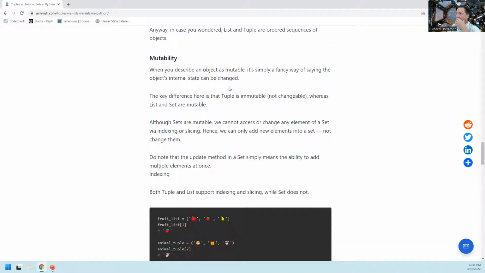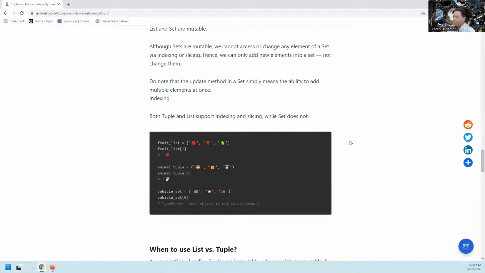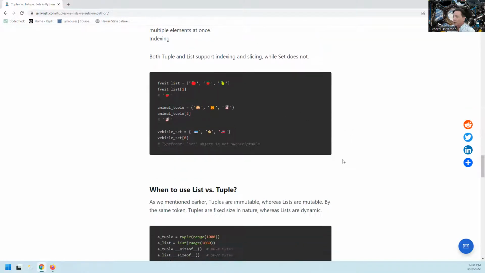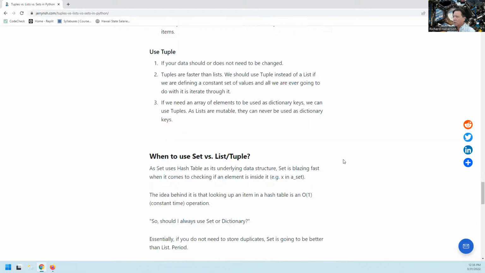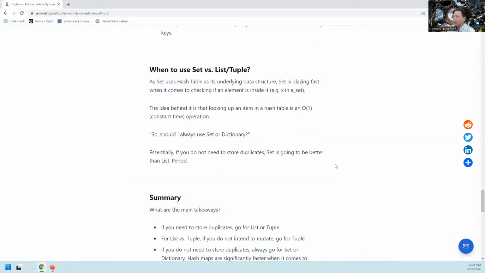Mutability: a set is mutable, a list is mutable, but a tuple is not mutable. That means you can't change it. If you pass a tuple as an operand to a method, the method cannot change the tuple, whereas a method can add to a list, and it can add to or take away from a set. So, set versus list or tuple.